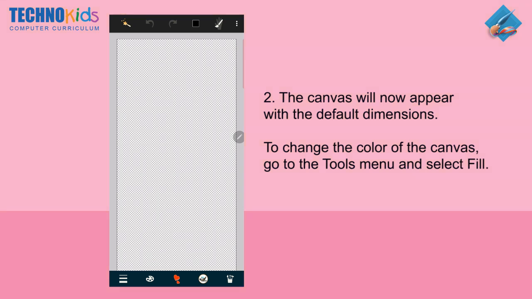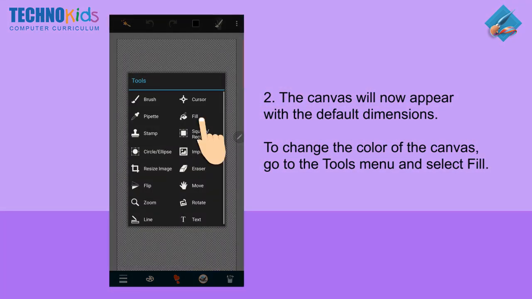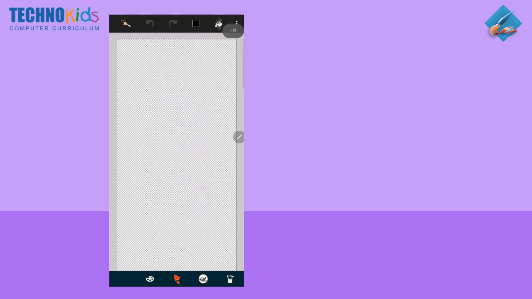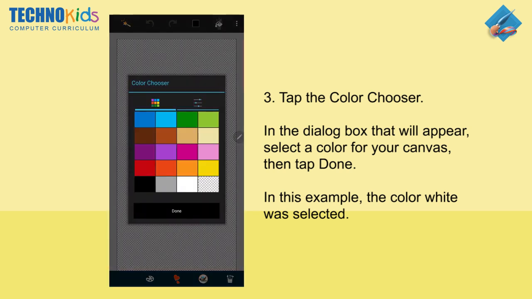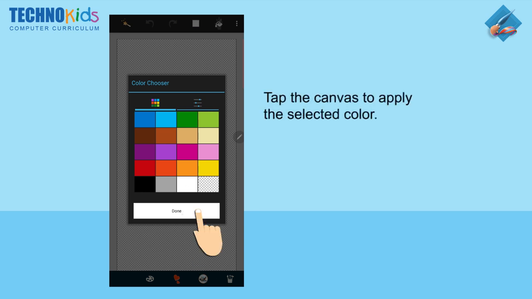Number 2. The canvas will now appear with the default dimensions. To change the color of the canvas, go to the Tools menu and select Fill. Number 3. Tap the color chooser. In the dialog box that will appear, select a color for your canvas, then tap Done. In this example, the color white was selected. Tap the canvas to apply the selected color.